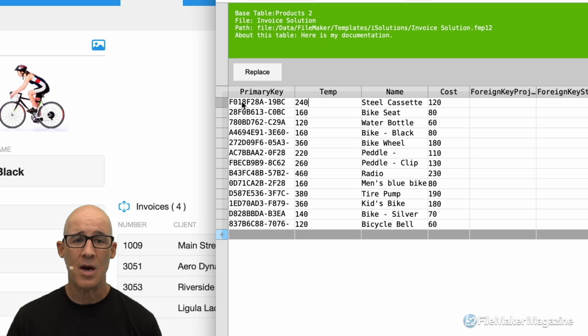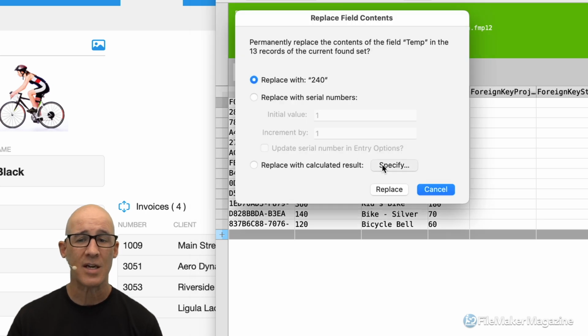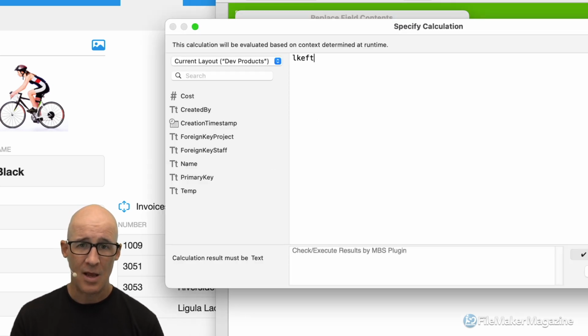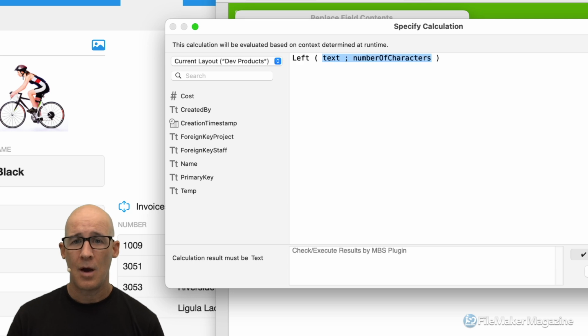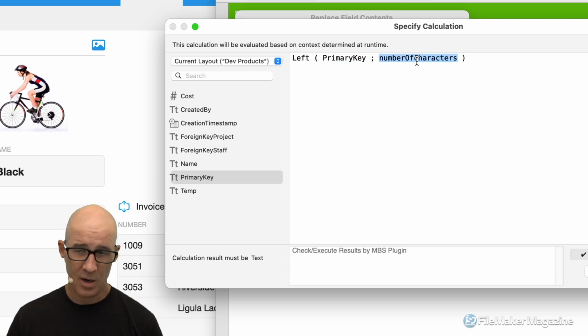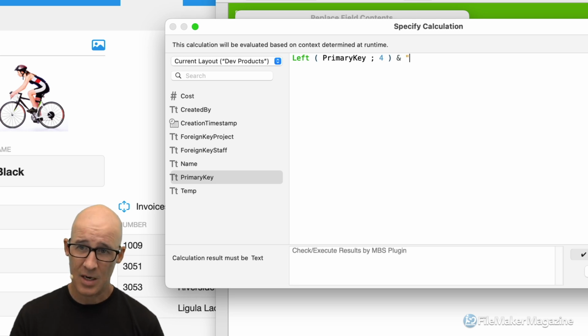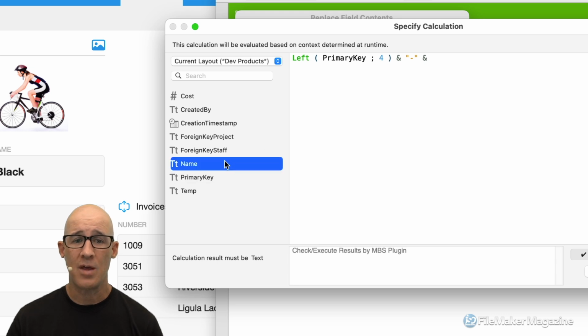If I want to see a combination of the first 4 key values with the name, I simply select here, I click replace, I click specify, and I just say left of my primary key for 4 characters, concatenated with the dash, with the name right there.